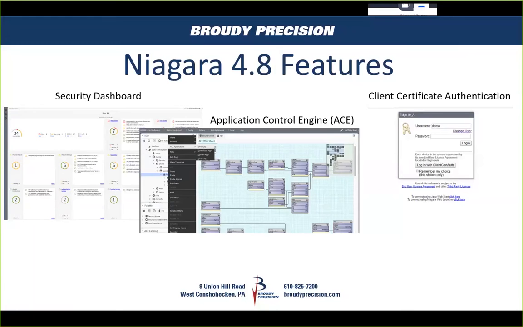Specifically, it's a security dashboard, a client certificate authentication, as well as an application control engine, which has been dubbed ACE.